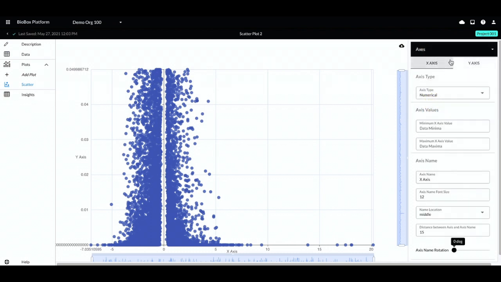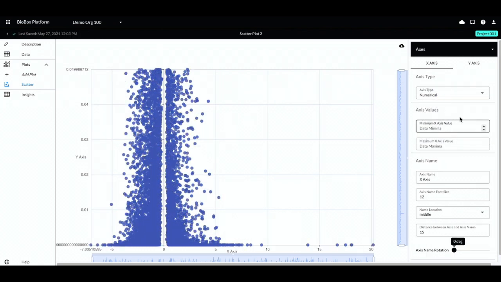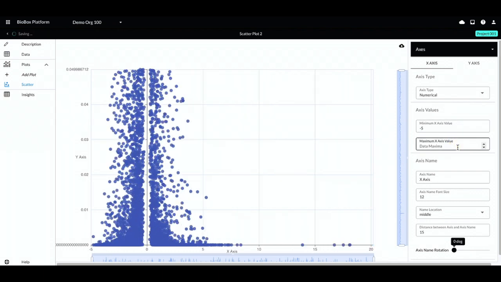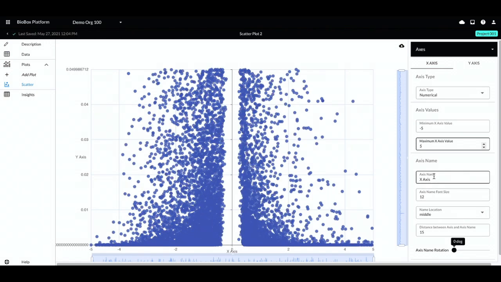Under axes, you can fully customize the graph. You can fully customize the x as well as the y-axis. For example, you may want to add a logarithmic scale and adjust the log base, or you could keep it as a numerical value. If you would like your data points to be more centered, you can add a maximum x and a minimum x value. For example, if I wanted to display all data points between -5 and +5, this will automatically be reflected in my plot.